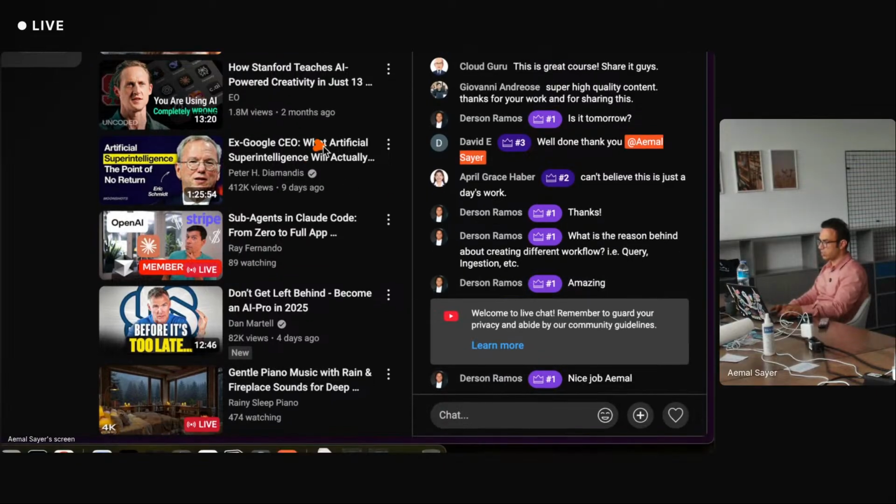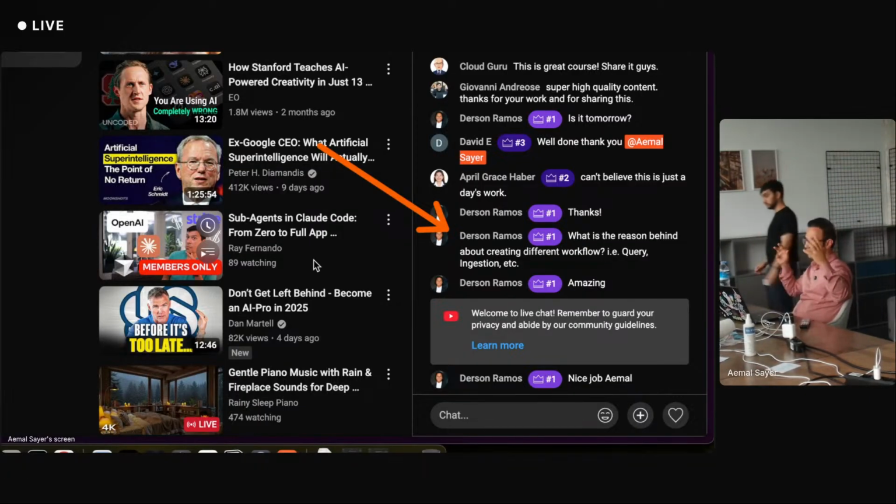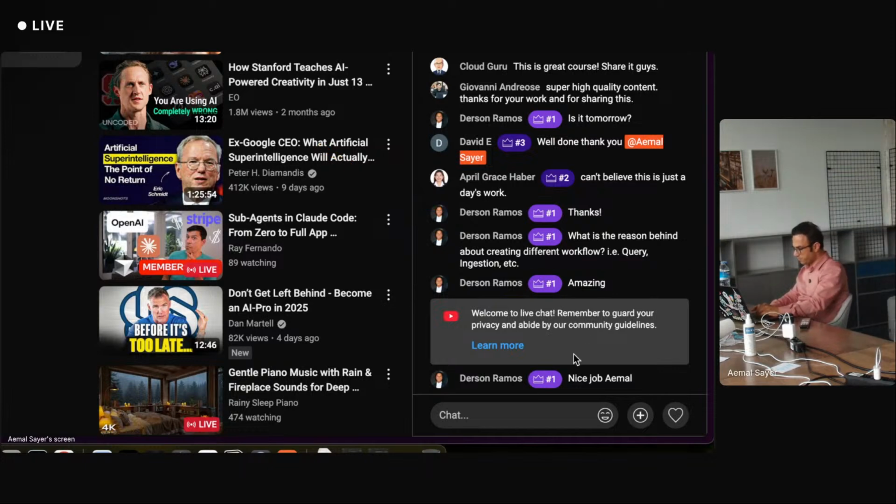The separation of concerns. It's a better idea to create 2 workflows, because if something fails in one place, then you can easily debug it. Thank you.